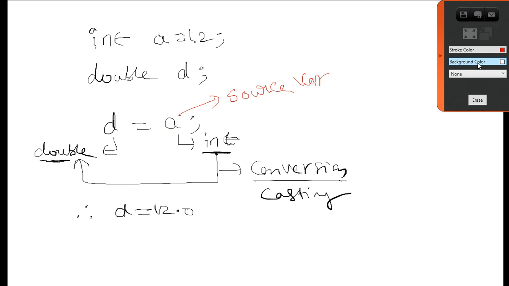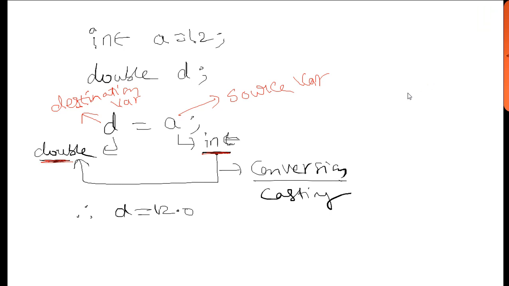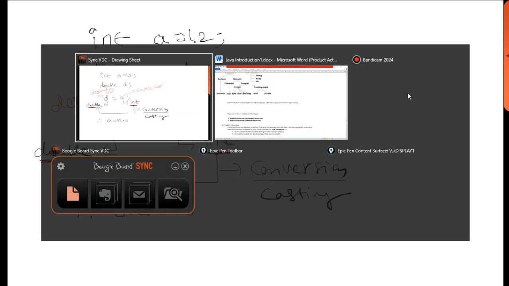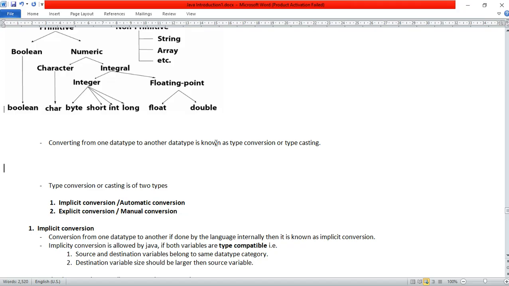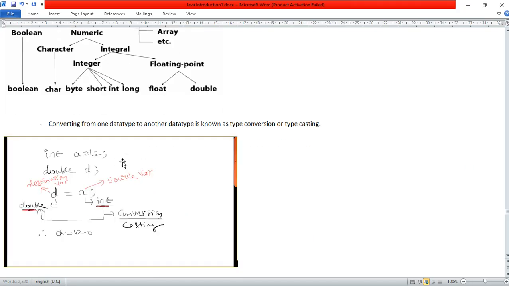Now what is D called as? D is called the destination variable, where the value should go. Like this, the source variable data type is converted into the destination variable data type. This is what we call conversion, typecasting or type conversion. Let me paste this here in the notes. So this is what happens with conversion or typecasting.